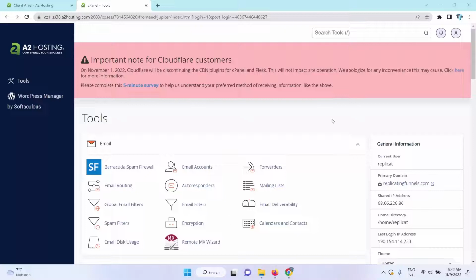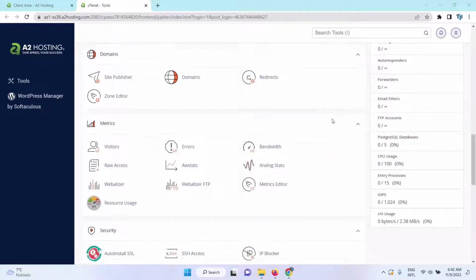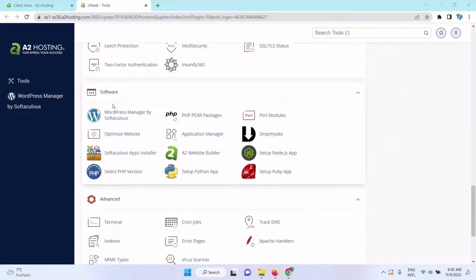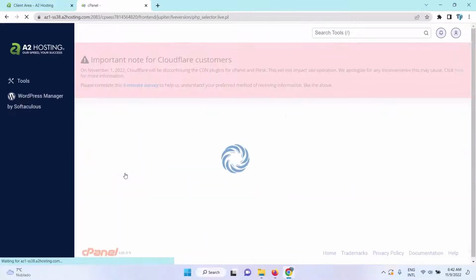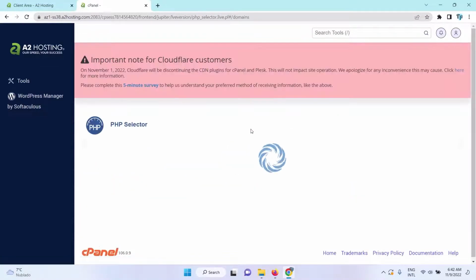This is a tutorial on installing the CloneFunnels software. The first thing you're going to want to do is go to software in your cPanel and click on select PHP version and make sure your PHP version is set at PHP 8.1. If it's anything else, you need to change it to PHP 8.1.